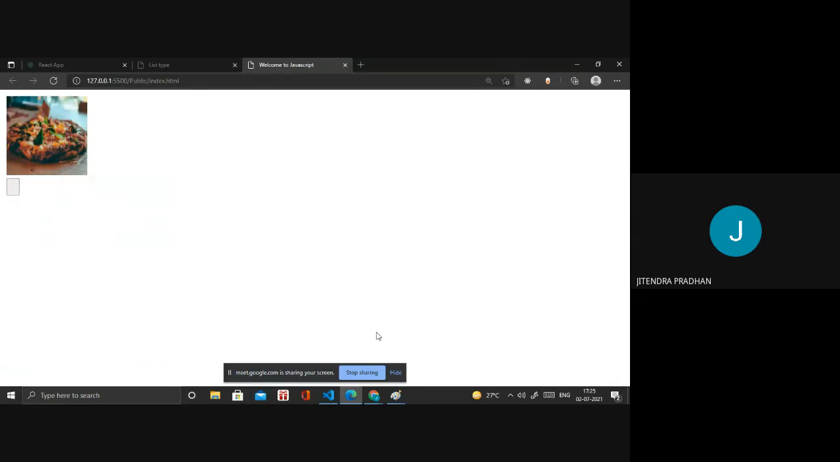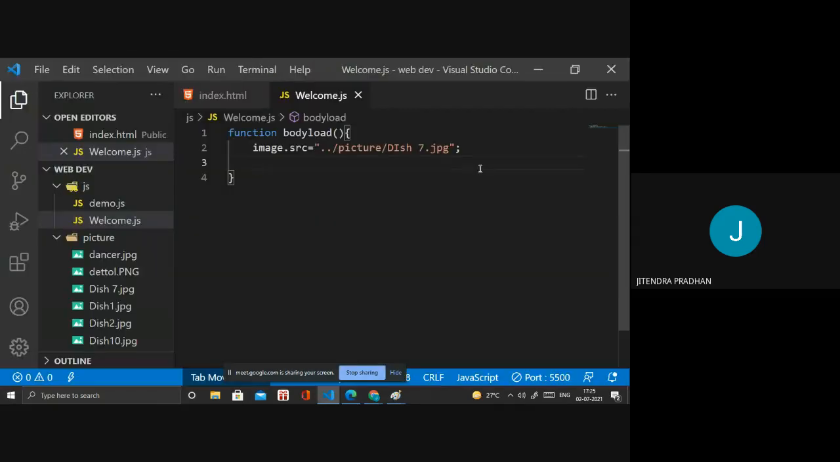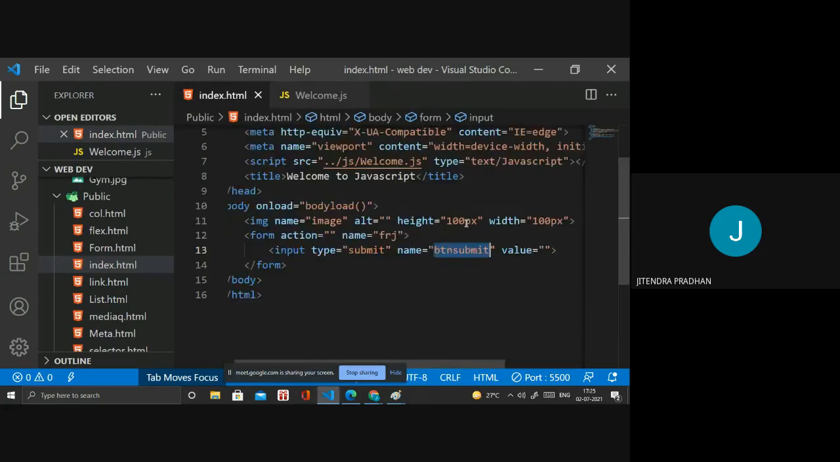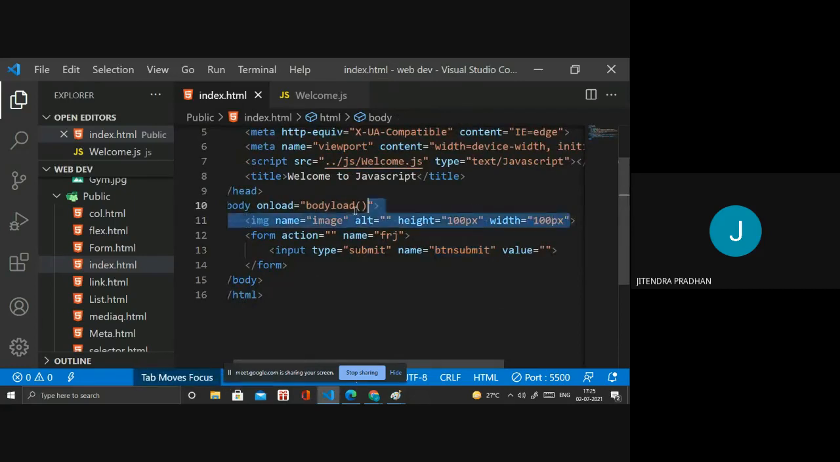Observe that. So we can do that dynamically by using the reference name. I hope you understand how to access an HTML element by using a reference name. Next we have how to access by using the id reference. How can you do that? Let's see that one also.